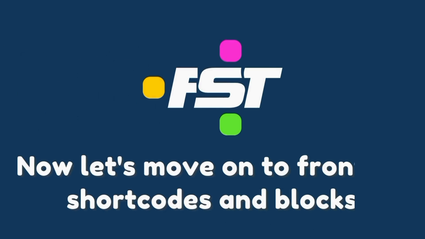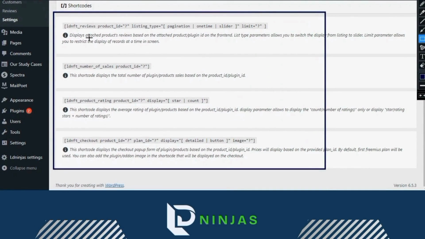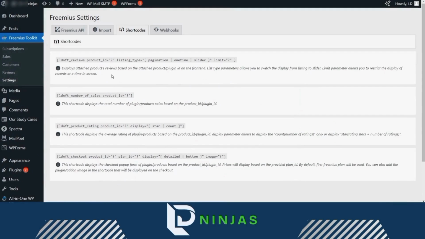Now let's move on to front-end shortcodes and blocks. Here you can see there are a total of 4 different shortcodes which you can use to display reviews, product rating, number of sales, and checkout on the front end. Additionally, we also have blocks available for these, which we can use to display them on the front end. Let's move on and see how to use them.